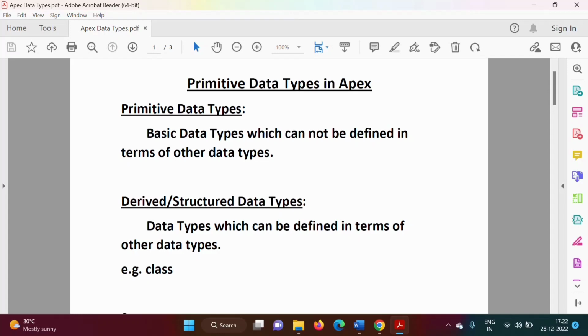In this video, we'll see one important thing. What are the primitive data types provided by the Apex programming language? When we say primitive data types, what do we mean by primitive data types? Primitive data types are the basic data types provided by that programming language. And there is one special thing: these data types cannot be defined in terms of other data types.